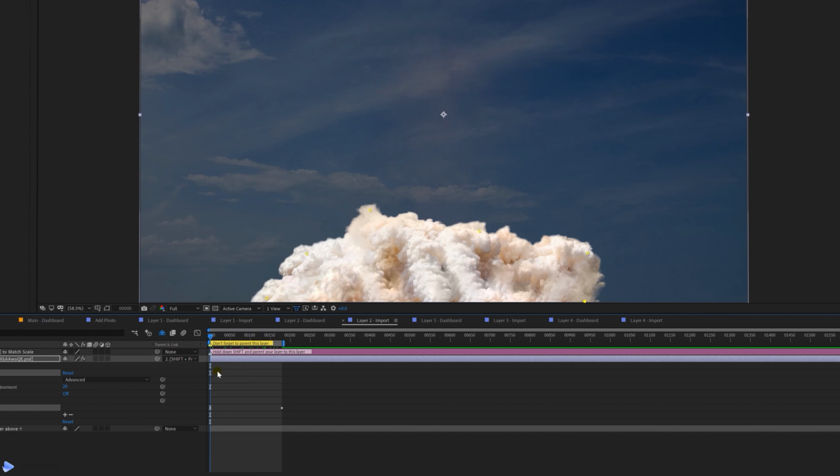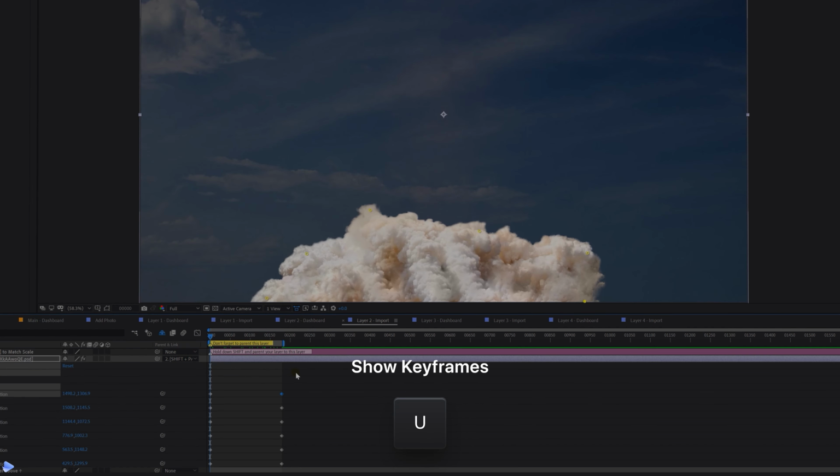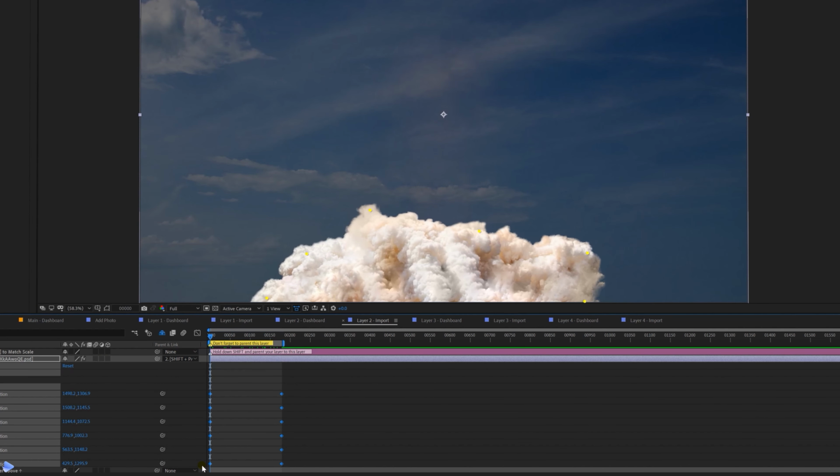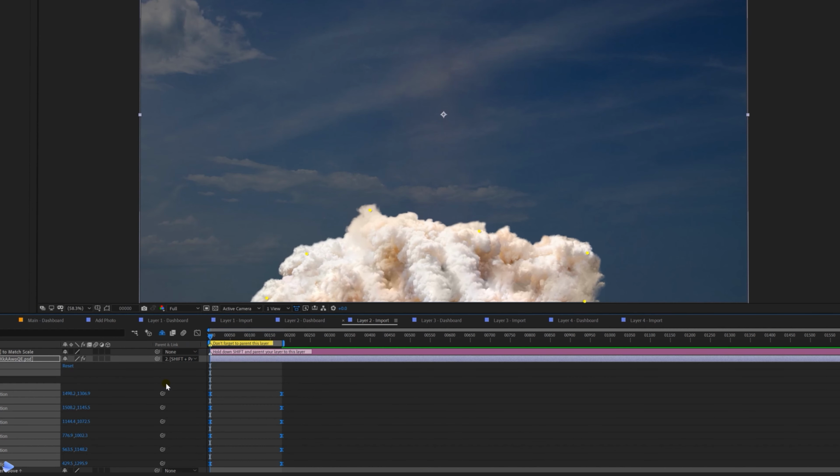So once we're happy, making sure that the layer is selected, hit U on your keyboard in order to bring up all of the keyframes within this layer. And all we're going to do is just convert them to easing by again making sure they're all selected and then hitting F9 on the keyboard.